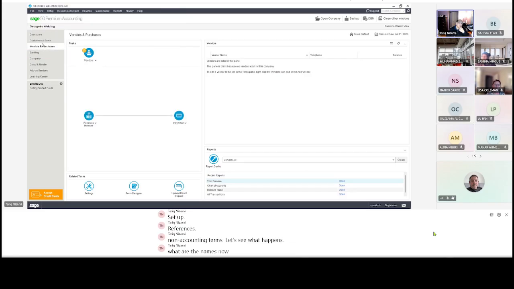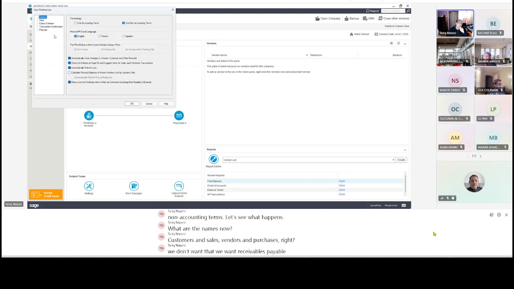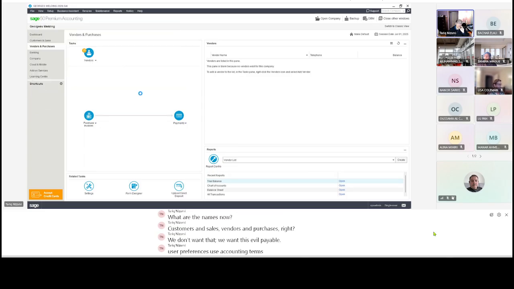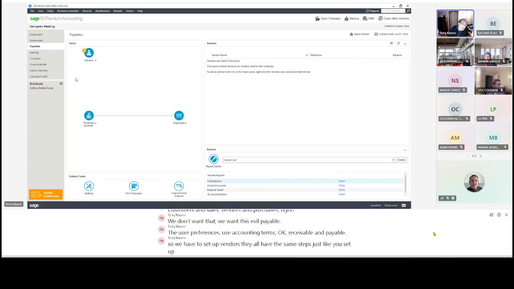What are the names now? Customers and sales, vendors and purchases, right? We don't want that. We want receivables, payable. The user preferences, use accounting terms, okay, receivables and payable. Okay, so we have to set up vendors. They all have the same steps, just like you set up your chart of accounts.